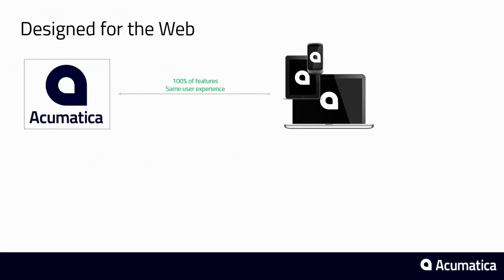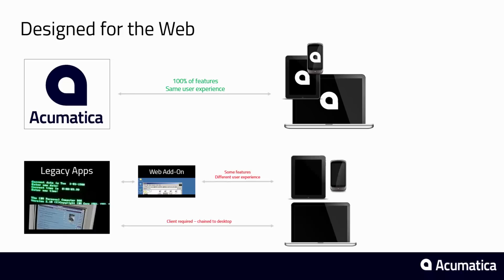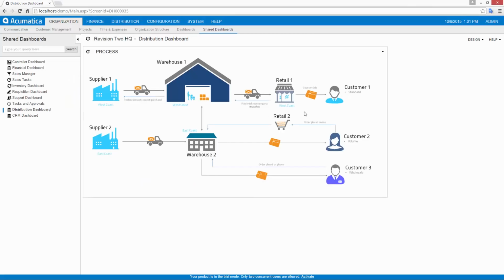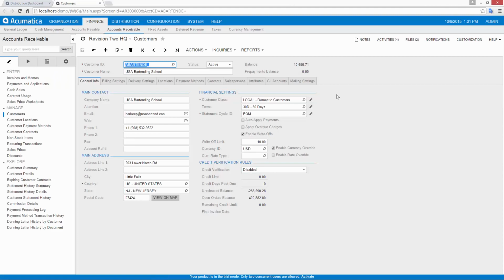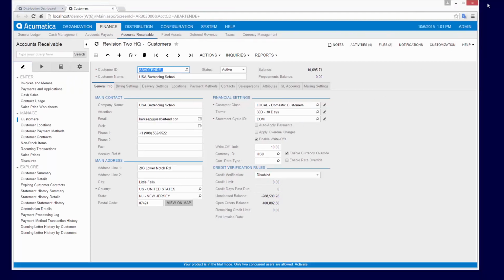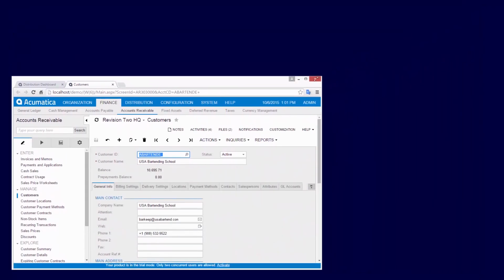Acumatica was designed for the web, so users get the same experience from anywhere without complex VPNs or additional applications. Unlike legacy systems that expose a fraction of their features, 100% of the Acumatica experience is available from a browser-enabled device, such as a PC, Mac, tablet, or smartphone. Acumatica automatically adjusts to fit the size of the screen you're using to provide an optimal experience for your chosen device.